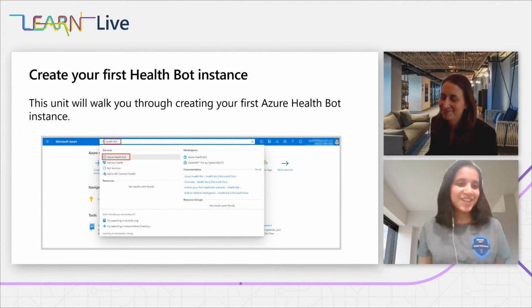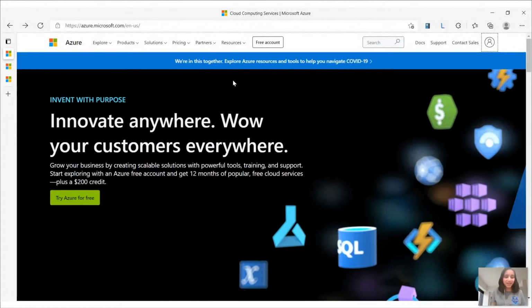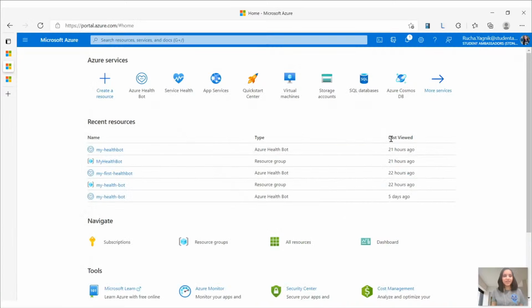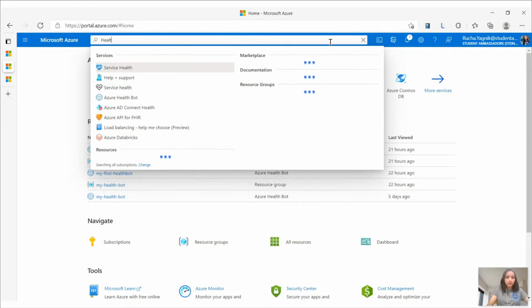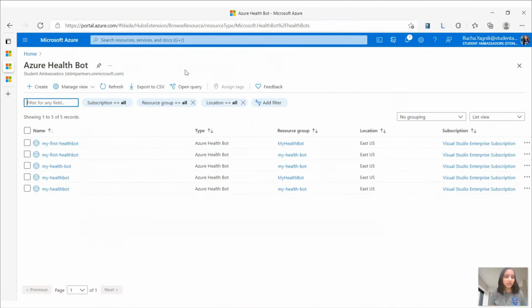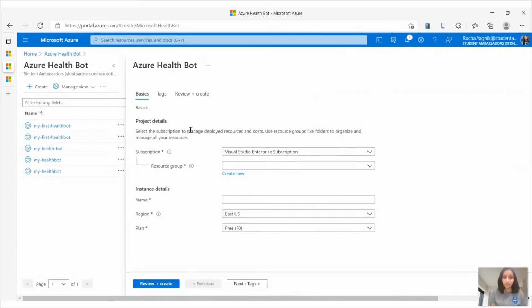So first things first, we go to azure.microsoft.com website, and in here you log into your account and go to Azure portal. So it looks something like this. When you're on the home page of your Microsoft Azure portal, in the global search, we would look for the Health Bot, and under which we would select Azure Health Bot. So now when you have Azure Health Bot screen open, we go to create, just because we want to create the very first instance of our Health Bot.